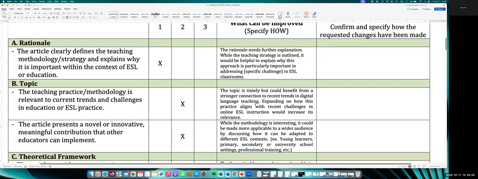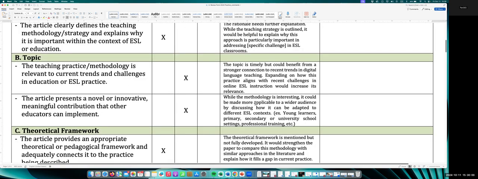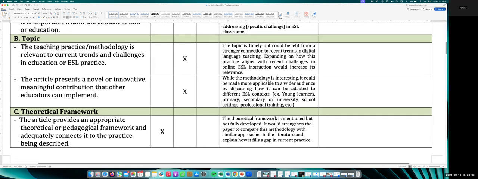Okay, and next, let's move on to section B, topic. Now, what are you evaluating here? Well, this is the relevance and the novelty of the teaching practice or methodology to current trends and challenges in education or ESL, EFL practice. And some questions that you can ask yourself for this section are, 1, is the teaching practice or teaching methodology relevant to the journal's audience? Also, does it present a novel or innovative contribution that other educators can implement?